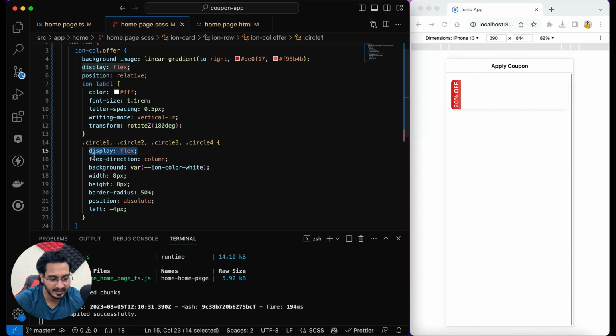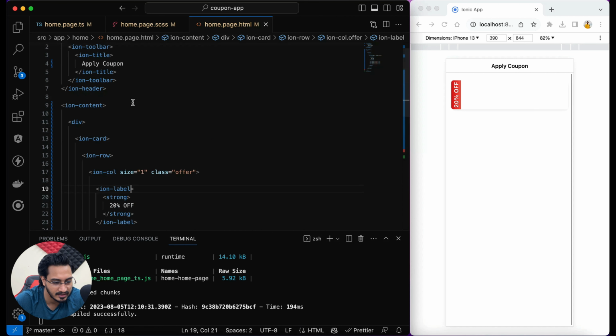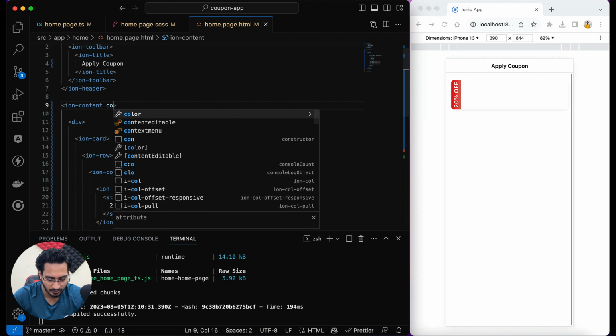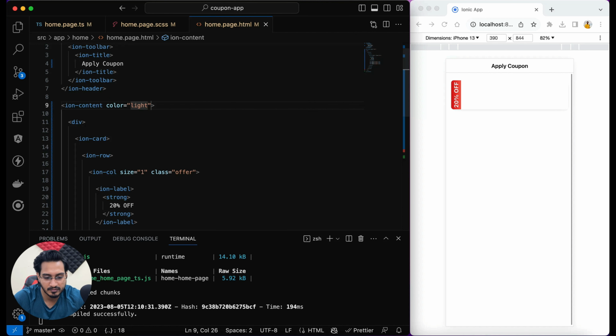Display is flex and flex direction is column because we are going to arrange it in a column manner. Now I have given a background of white color. Then height and width of 8 pixel and border radius of 50% so that it becomes a circle. Then I've given a position of absolute and made left -4 pixel, and you will see why I'm doing that. But before that, in order to look into this, I need to make the ion content color light, so that we will be able to see where exactly our circles are.